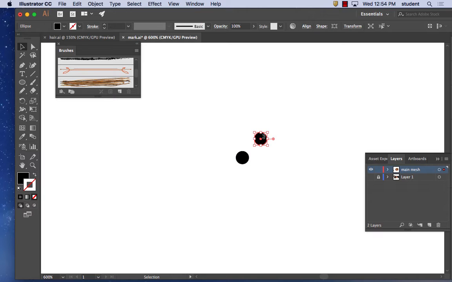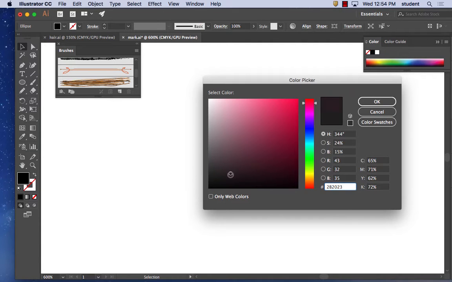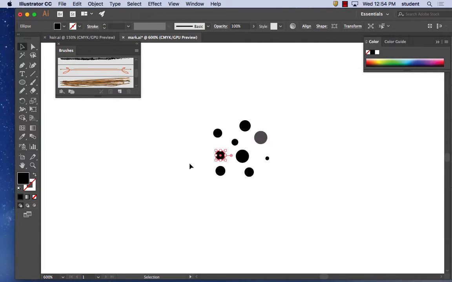And let's duplicate that. Duplicate that. Just change the size. Duplicate that. Change the size. Duplicate that, change the size. Okay, so make yourself a little kind of pattern like that, right? Make a pattern and then change the color a little bit so not everything is the same color.